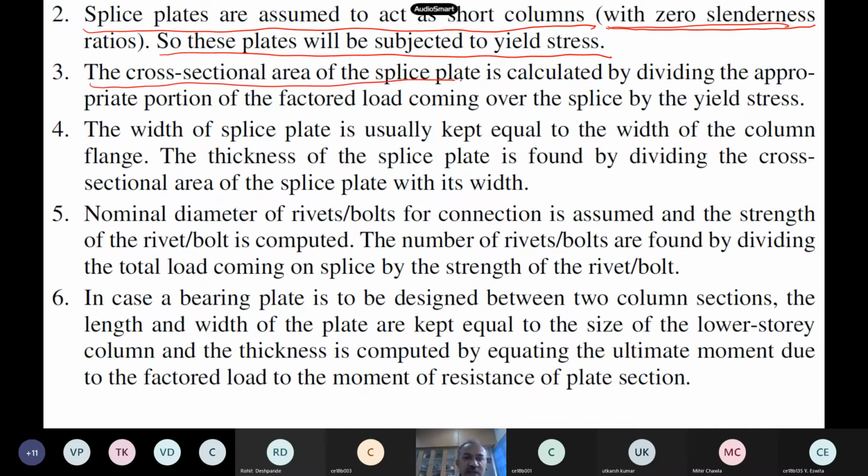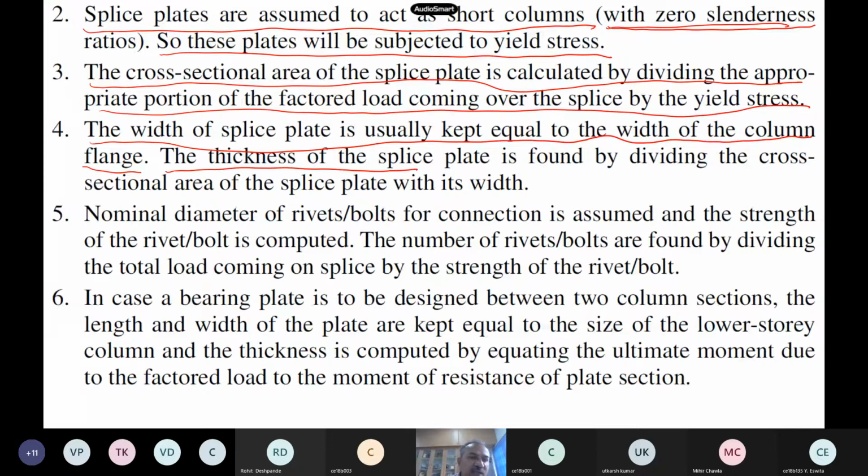The cross sectional area of the splice plate is calculated by dividing the appropriate portion of the load by the yield stress. The width of the splice plate is usually kept equal to the width of the column flange itself, so the width is already decided. Now the thickness of the splice plate: the cross sectional area you have found from the load P divided by the yield stress. Now the width is already known to you. So once the width is known, the only thing is to find out the thickness of the plate. Simply divide the area by the width, and you will get the thickness.